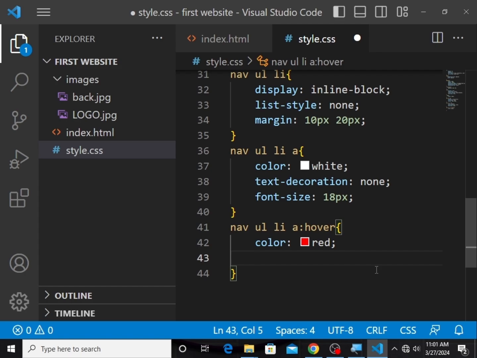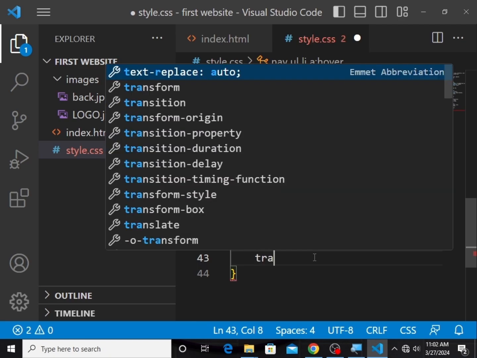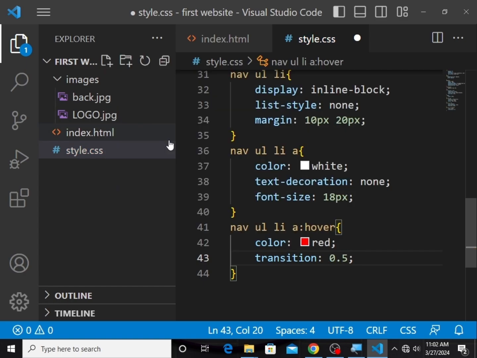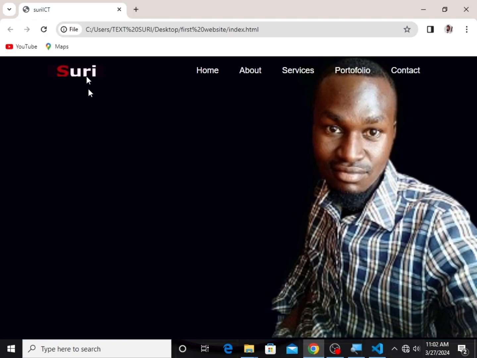I will introduce transition, that is. Transition I will give like 0.4. I'll work with 0.5. You can choose ease out or ease in, but I'm working with 0.5, that is. Then I'll have to save, then go back to my browser, and then refresh. You see this hover effect is being felt. Now this is very interesting.